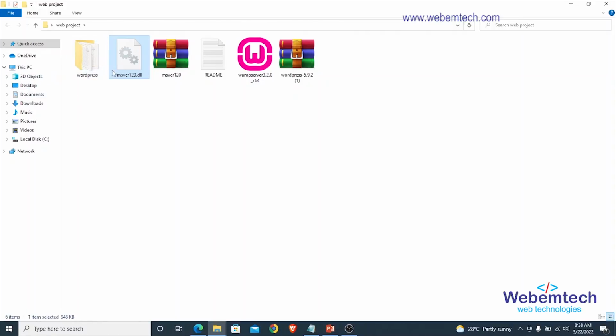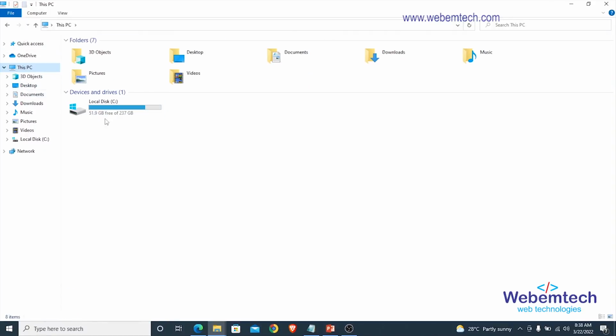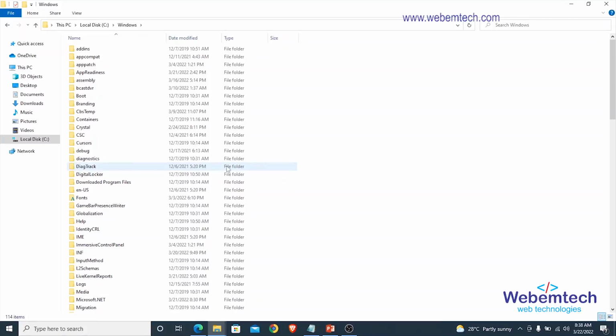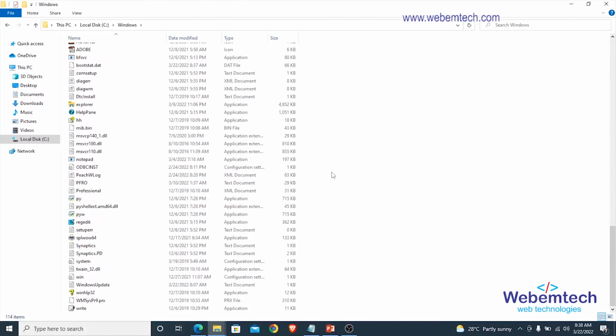All right, so after copying that, you click on This PC, click on your local disk, then right here you are going to locate the folder called Windows. You open the Windows folder. Then right here, this is where you're going to paste the file you just copied. So you're going to right click here and click on paste, but I'm not going to paste this because I have all the .dll files with my Windows operating system. You can see here I have msvcp140_1.dll and other .dll files.